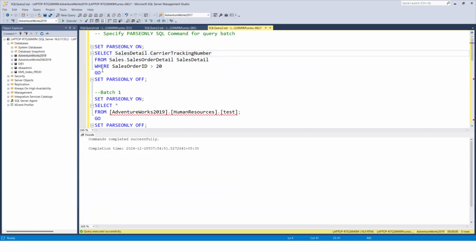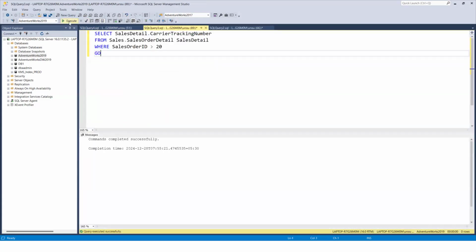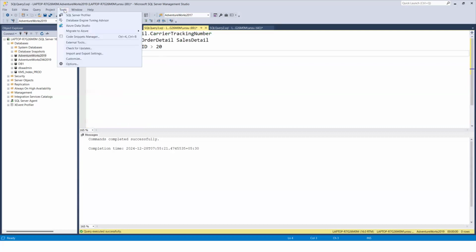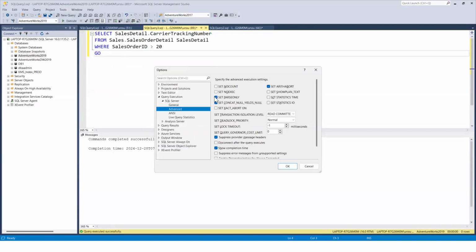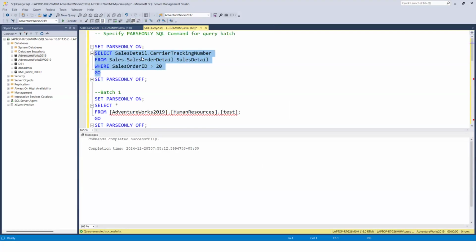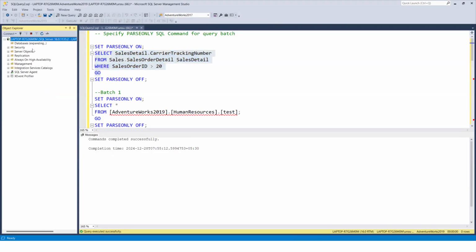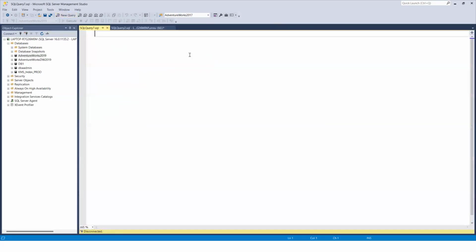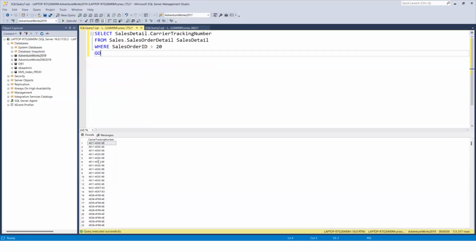Now see, for example, if I run this query, I will get some result. Oh, because parse is enabled, I'm not able to see the data. If I copy this, go to the query and run it here, I need to go to tool options and check this one. Now let's execute. Okay, I will get some result, whatever I'm looking for.